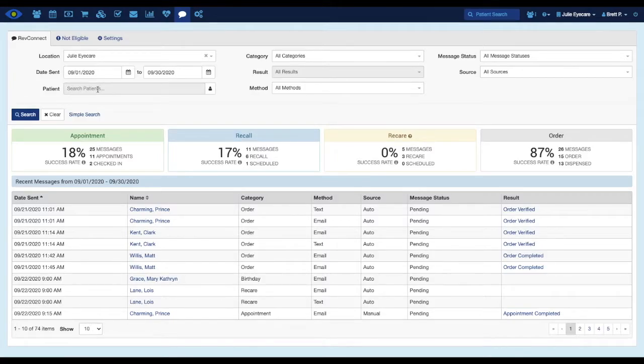So as an example, I could look at an individual patient and look for appointment reminders sent just to that patient. Further, I could say, show me just those appointment reminders that were sent through email. So lots of different configuration options up top.